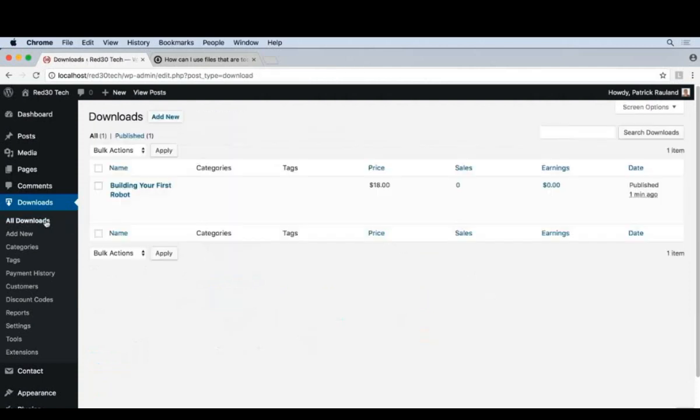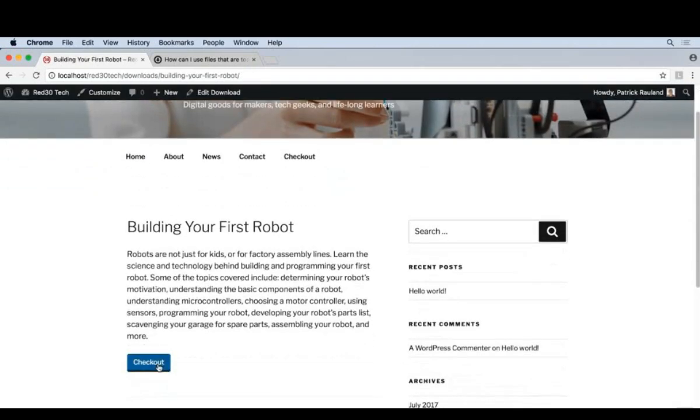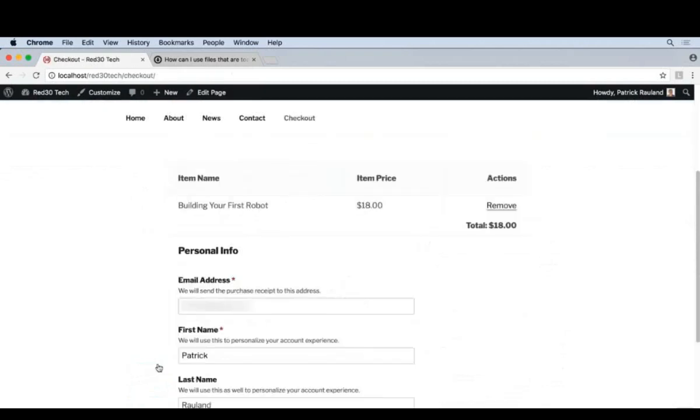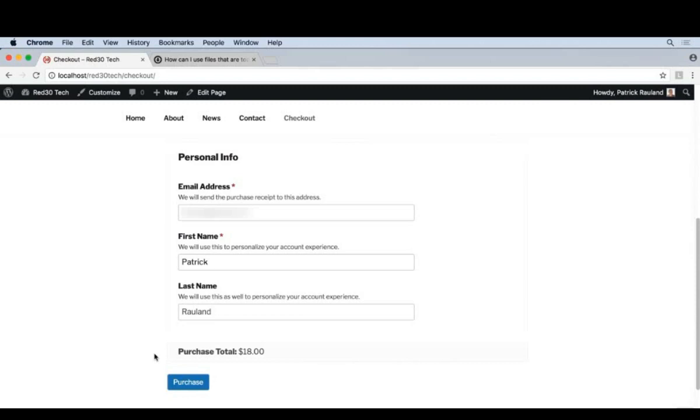I'll go to Downloads, Building Your First Robot, View. There's the checkout button. Let's go ahead and check out. You'll notice this is a very simple checkout. Once we configure our gateways, this will look a little bit nicer and will have a few more fields. But for right now, with the test gateway, it just has email address, first name, and last name. And since I'm logged into the site as an admin, it already knows my email address, first name, and last name. As a customer, you'd have to manually type these in.